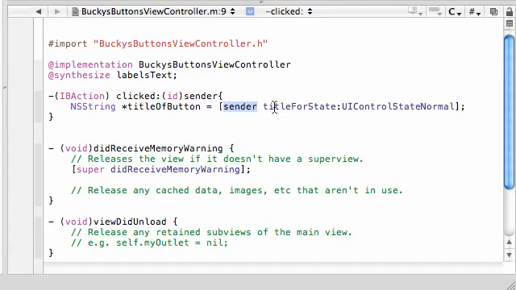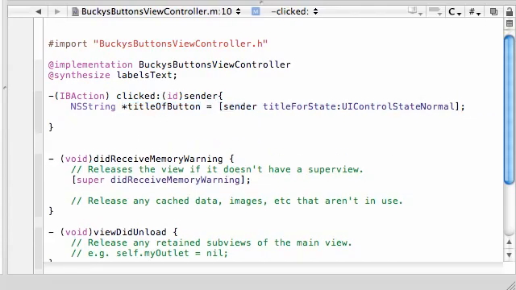What this method does is it's going to return the title of that button of sender. So it's going to take that title and it's going to store it in a string called title of button. I mean, this is a lot easier to work with than all this. Wouldn't you say? I would. So now what can we do now that we have the title of the button?